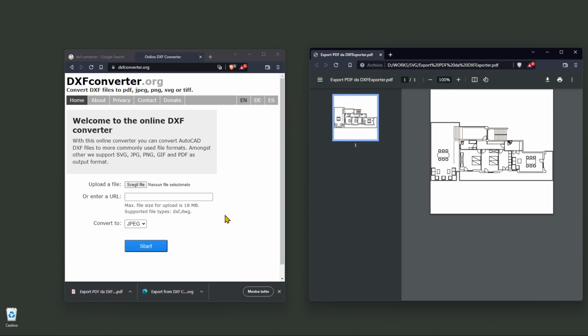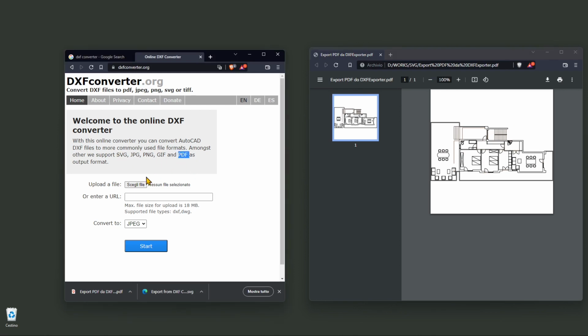You can convert to SVG format or PDF if you want vector graphics. You can see here these are the files that you can generate using this web app. Or you can also change vector graphics and create JPEG, PNG, so not vectors but raster images with pixels. So you have these two options.